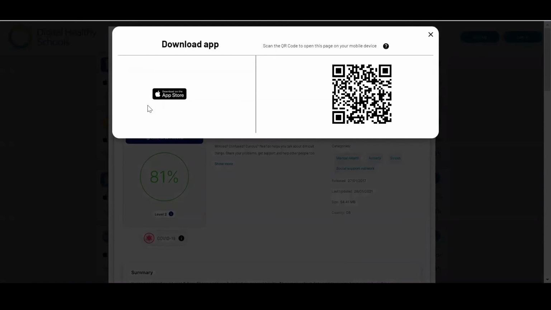So from here, if you were already looking at this site on your mobile device, you could then click on the App Store button, and that would take you to the app on your App Store and the app on your phone, and then you can download it straight away. If you're on a desktop, you could then scan the QR code with your mobile device, and that would then take you to the app in the App Store on your device.